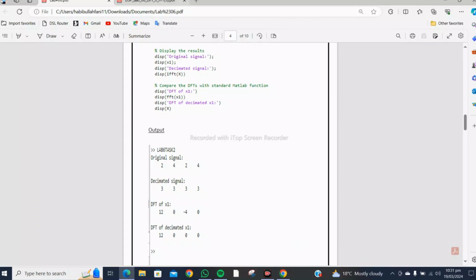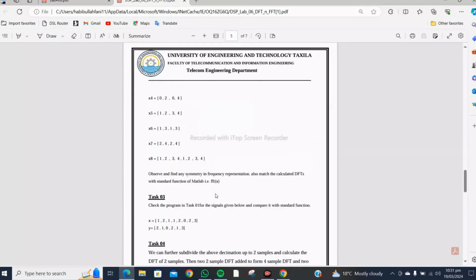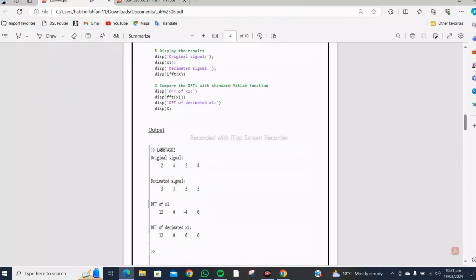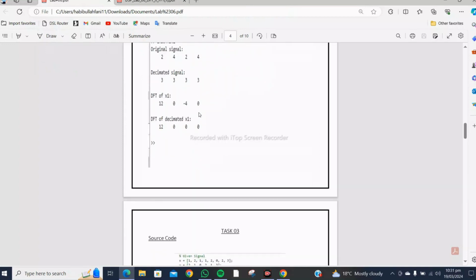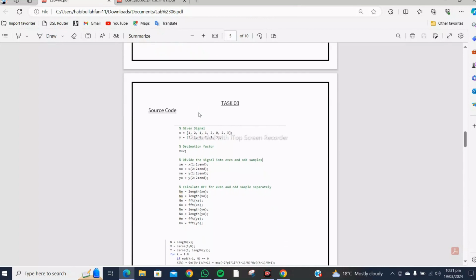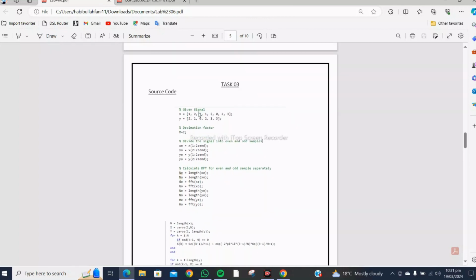Now moving towards task 3. Task 3 says check the program in task 1 for the signals given below and compare it with the standard function. x and y, both signals are given. Now we move to the PDF which we made. Here is the source code of task 3. The given signals which were given in the manual, x and y.